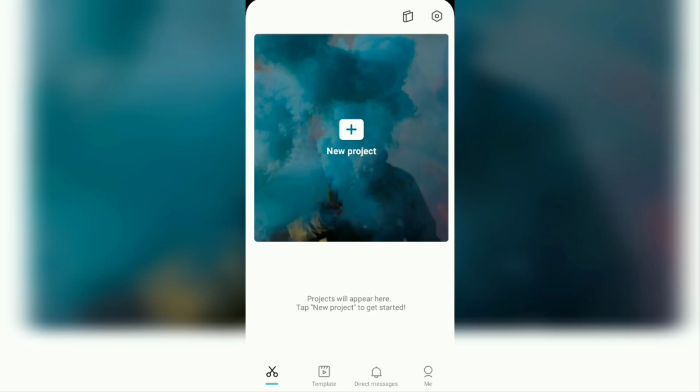In this video, I will tell you a tutorial on how to make slow motion videos in the CapCut application.